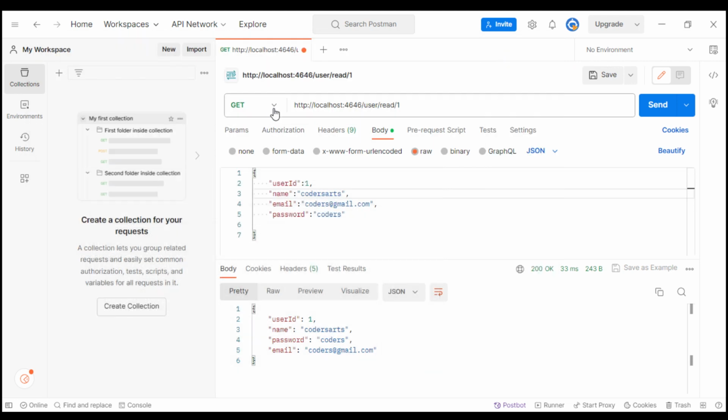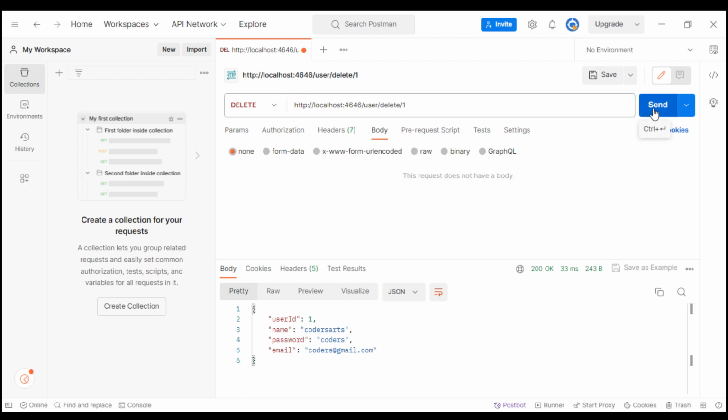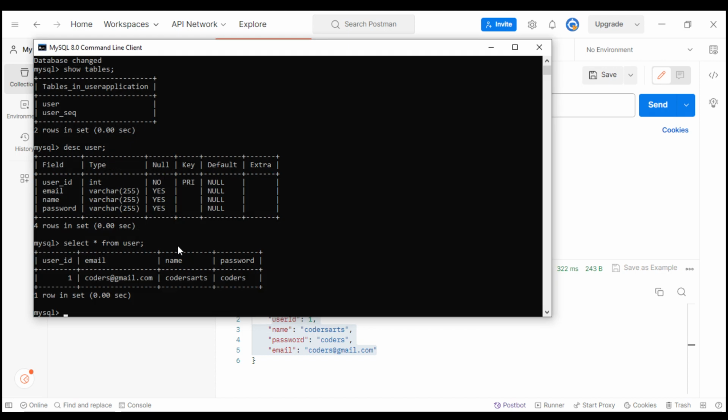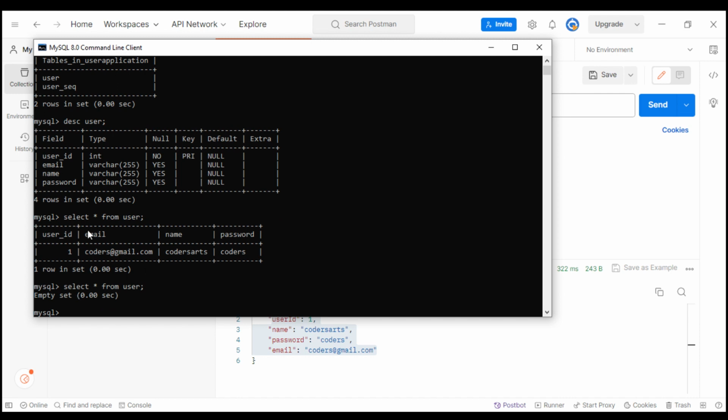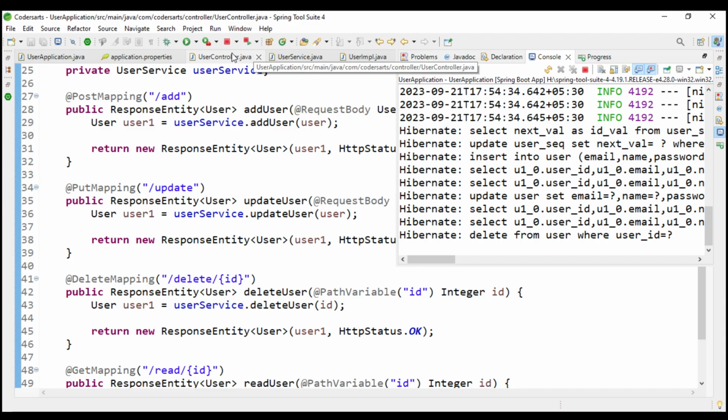And if I want to delete the user, I just use the delete method. Here I write the URI as delete/1, and it will delete our data. We are not using the body, so I select none and send the request. It deletes the record and returns the information it deleted. If I run the same query again, it shows an empty set, because we had only one entry and it was deleted by the delete method. So we have completed all the requests.